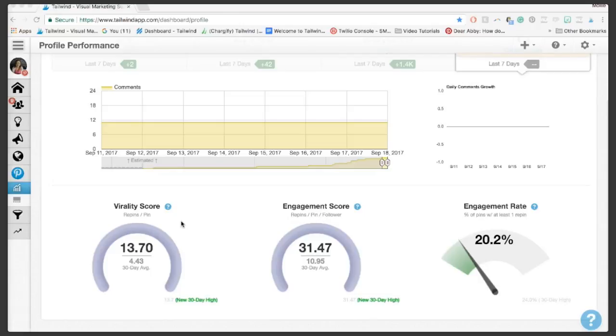So repins are a really important metric to track. And we also show you how this compares to your 30-day average. So I'm actually at a 30-day high right now, so I'm doing pretty well this month. So 13.7 is my virality score.